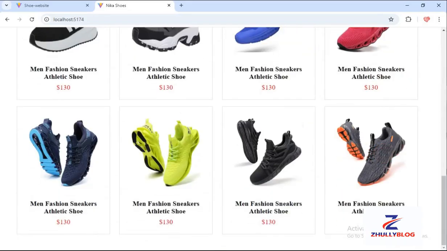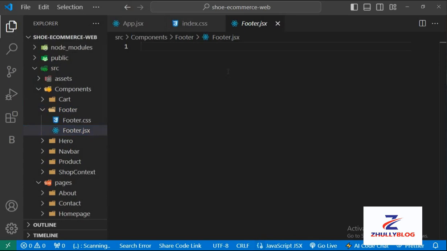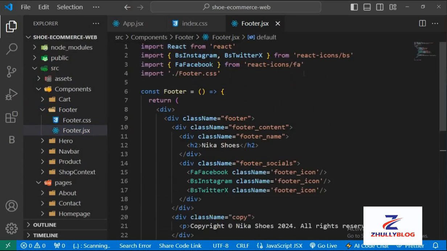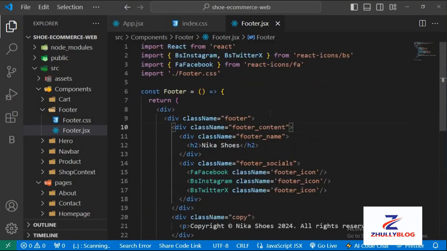The last thing we need to work on is our footer. Our footer is going to be a very basic footer. This is the footer that we're using. So we have the footer container itself, and then we have the footer content and the footer copy. Okay, so in the footer content, we have the footer name and the footer social, and then the footer copy, we have this copyright here.